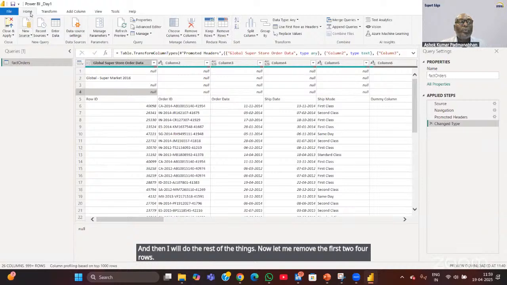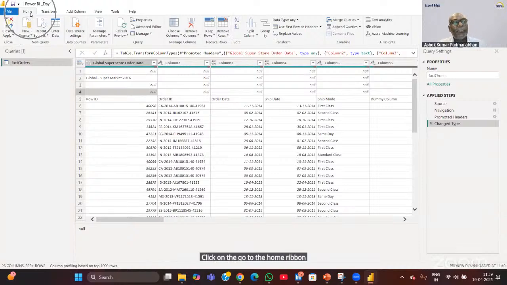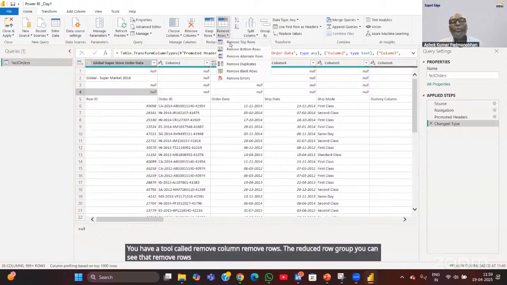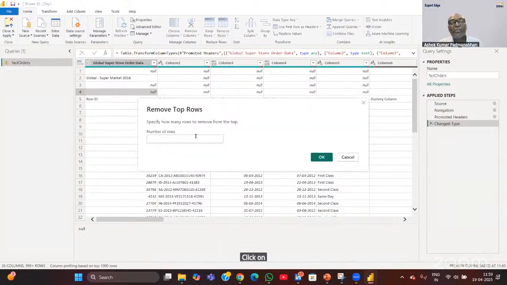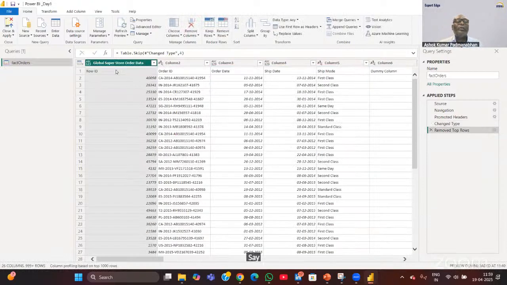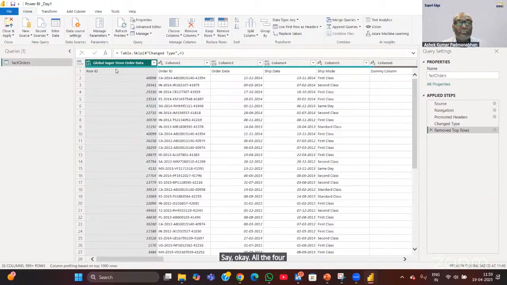Go to the Home ribbon in the Power Query. You have a tool called remove rows. In the reduce rows group, you can see remove rows. Click on this down arrow. You can see remove top rows. Click on it. Number of rows to be removed, number 4. Say okay. All the 4 rows are removed.